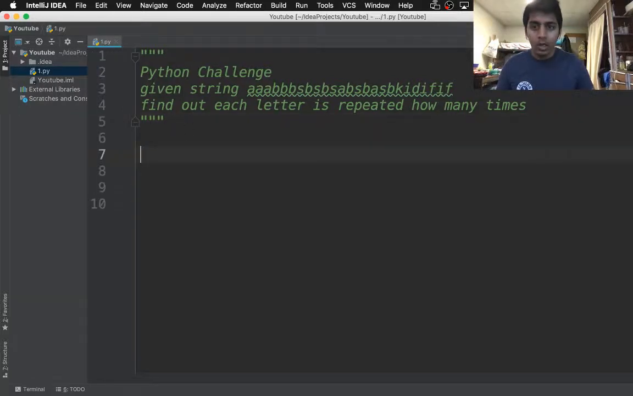So we need to count how many times A is repeated, how many times B is repeated, and similarly C, D, E. So let us do this, this is a Python challenge. So stop the video, think about it, and we will get back to the solution. All right, so the solution. So we define a variable known as myString.